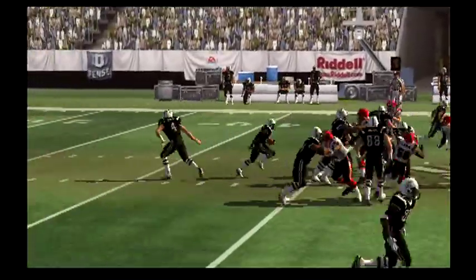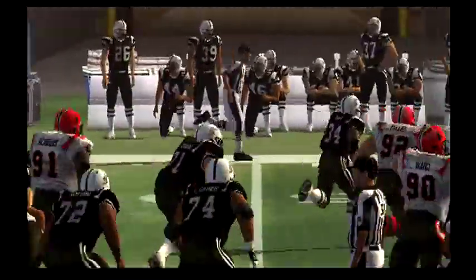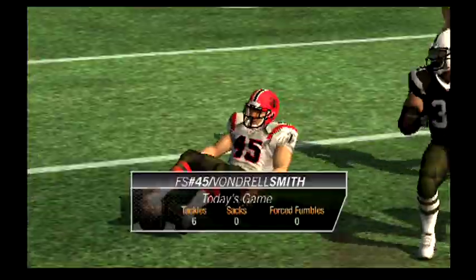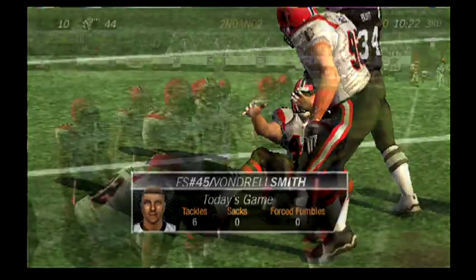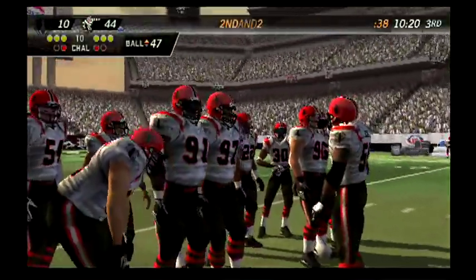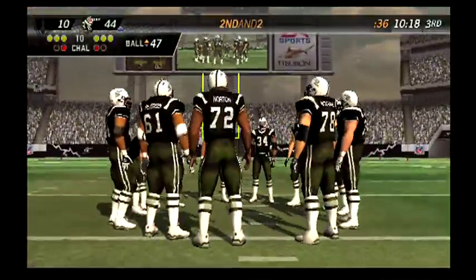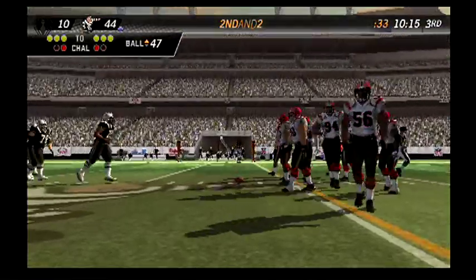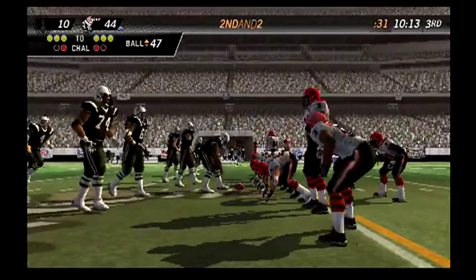The visiting team line up in a 4-3. Smith comes up to make the play at the 47. It seems like he's picking up huge chunks of yardage every time they hand him the ball. Second and two coming up here. The 47-yard line.